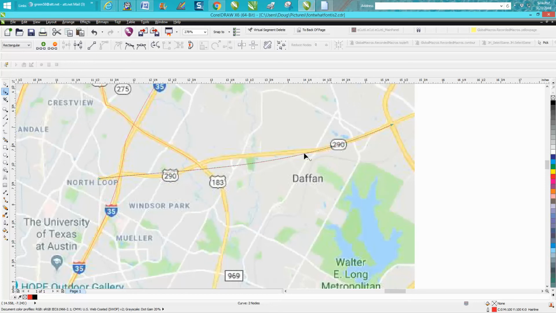Well, let's add another node. I can't hardly see that one. Let's turn it into a cusp. The cusp is going to let you rotate one side of the handle at a time and will not change the other direction, as you can see there. So we can move this down.